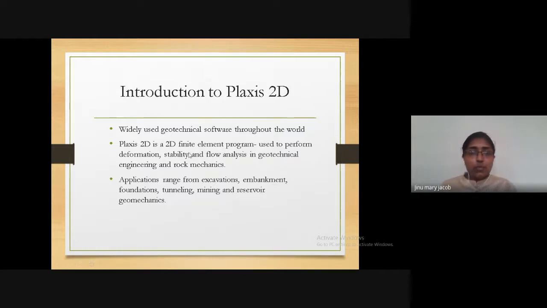It's a widely used geotechnical software throughout the world. That is the main advantage. If we learn it, we can use it anywhere. It's used to perform deformation, stability, and flow analysis. And if we see the applications, we can model excavations, embankments, foundations, tunneling, mining, etc.